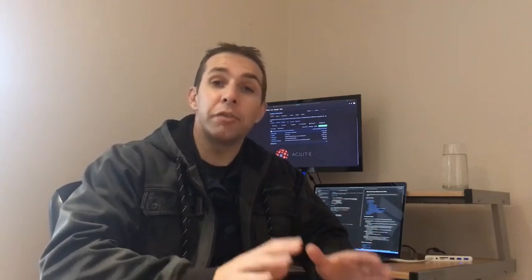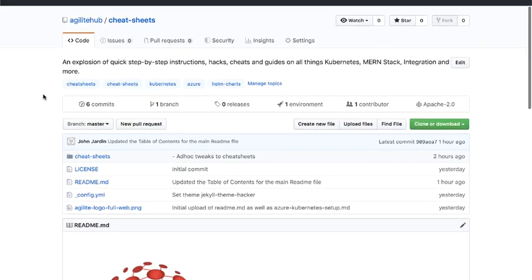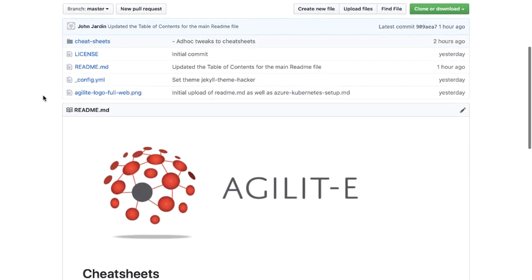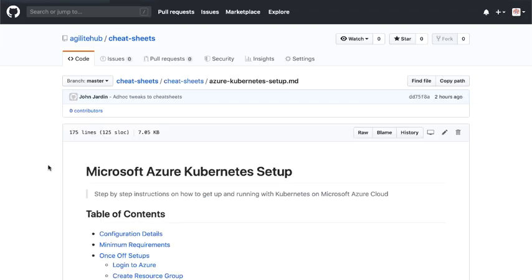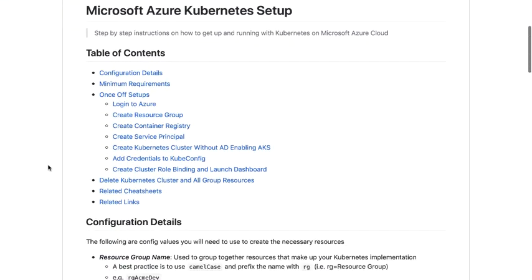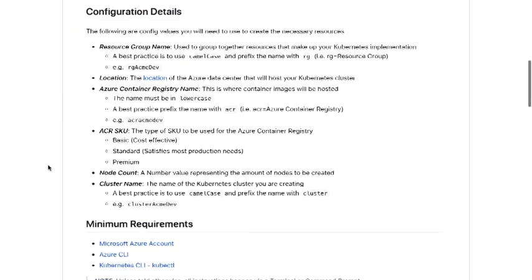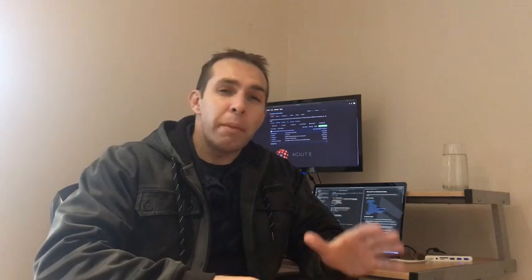So I've got great news for those of you who don't want to just follow along the video and just want the instructions. There's a new initiative that we've posted up on GitHub through Agilit-e's account called cheat sheets. And one of the cheat sheets we have is everything that we'll be doing in this video in a raw form on GitHub, showing you step by step how to achieve everything that we are going to be achieving through this video series.